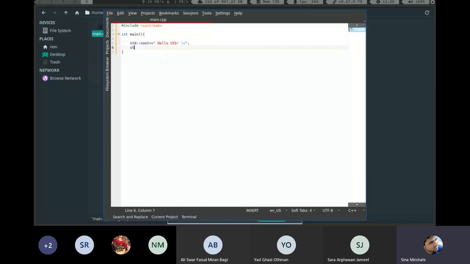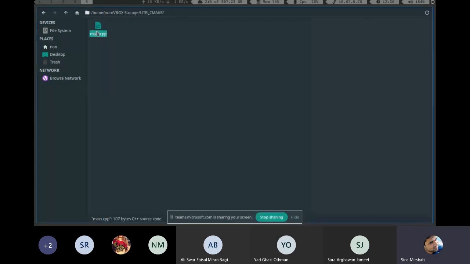And I will put a cin.get so as not to close the command line and wait for a character to be entered. I wrote it right, and return 0. So pretty simple. The program is just printing hello YouTube, getting a character, and then exiting. I'm going to save it. So we have it here.